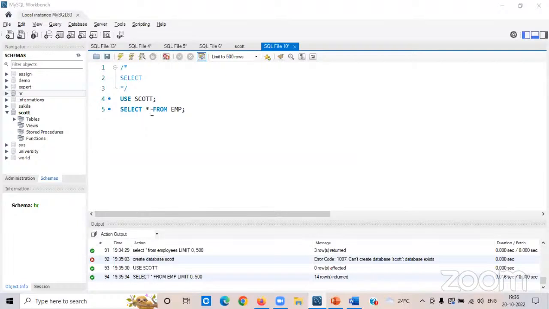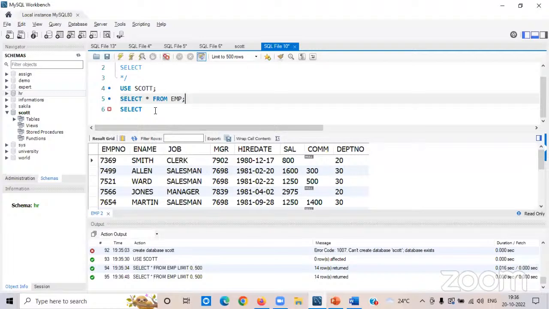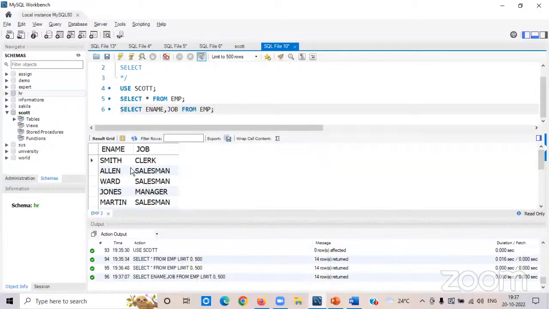Now, I don't want all the columns to be displayed every time. I just want only specific columns to be displayed. For example, please listen. I want only the name and the job of all the employees. So how should I write? Select. Please remember one thing, guys. Whenever you're calling a specific column, make sure that the name of the column is present in the table. There is no name column. Actually, the name of the column is ename. Put a comma and mention the second column, from EMP. Control Enter. Please see that only specific columns are displayed here.